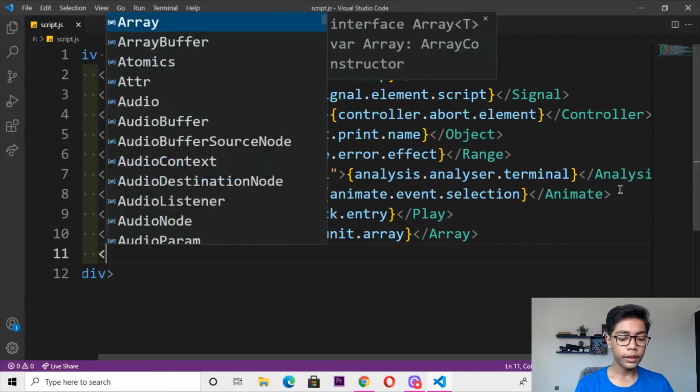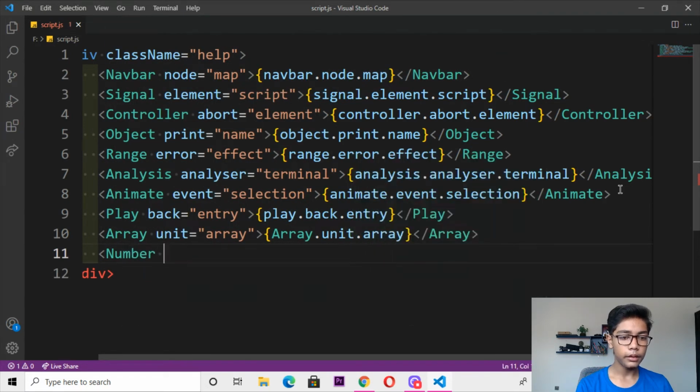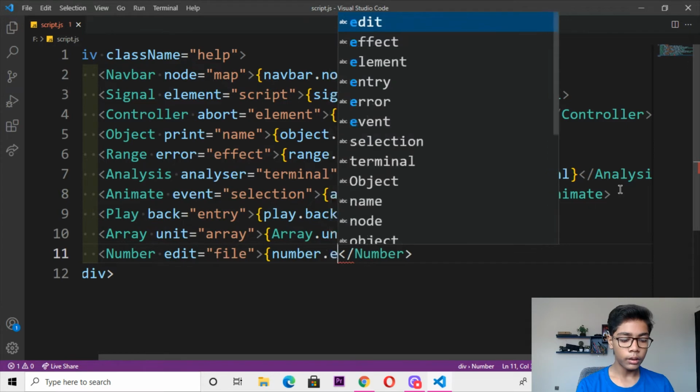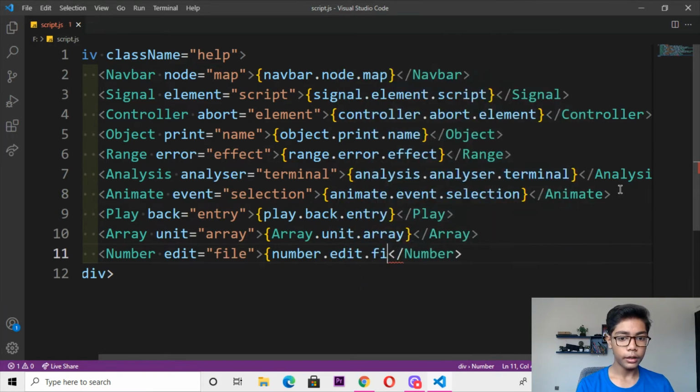When you've done that, here I will be writing number. Then to change that to a tag, which should be like added equals to file. Close this now. Then I will be writing number dot added. Here I will be writing dot file. Close this tag now. Then when you've done with all things, just move down again.